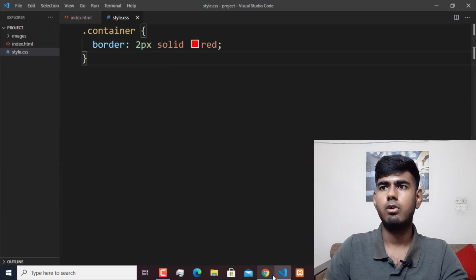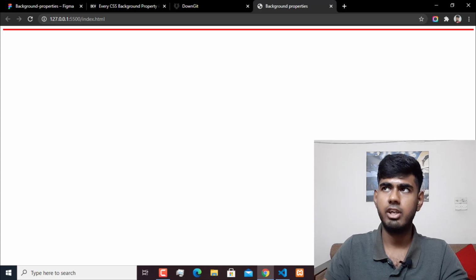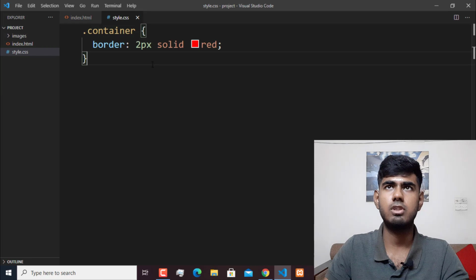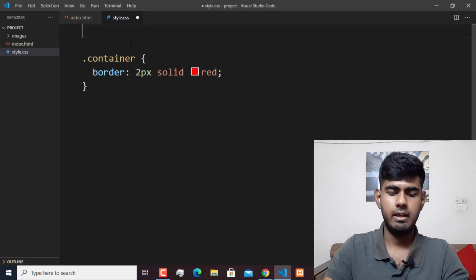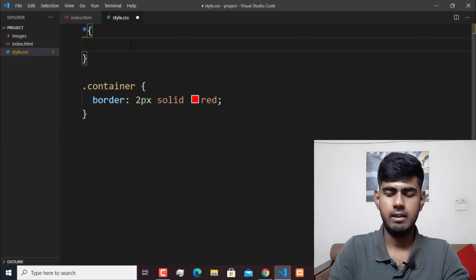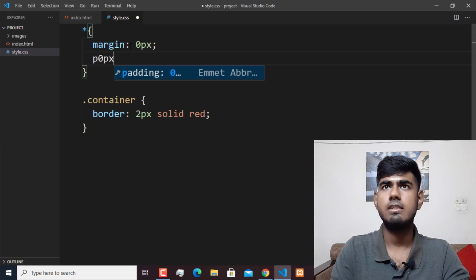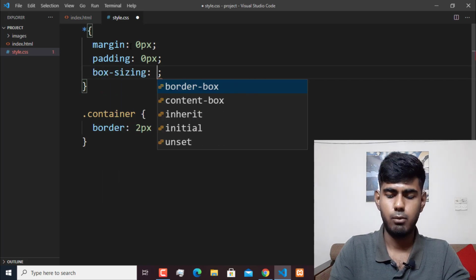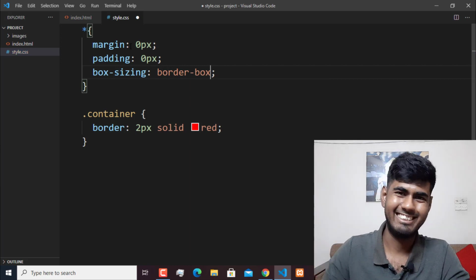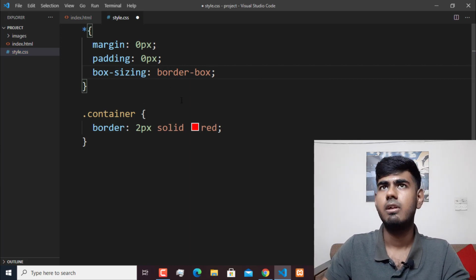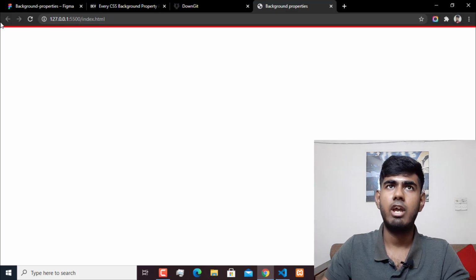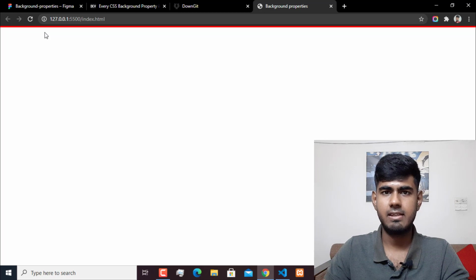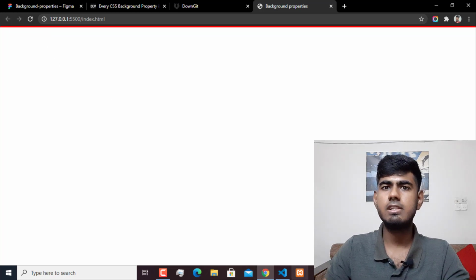Now back to our browser, you can see a red colored line over here, and at the top of that we have some spacing. That's the default styles. In order to remove those default styles of the browser, come over here and write star curly braces like this, and then margin 0px, padding 0px, and set the box sizing to border-box. Magic. We're done with the setup. If you come back to the browser, we see that we have no predefined spaces at the top of our container. Now let's input the images.